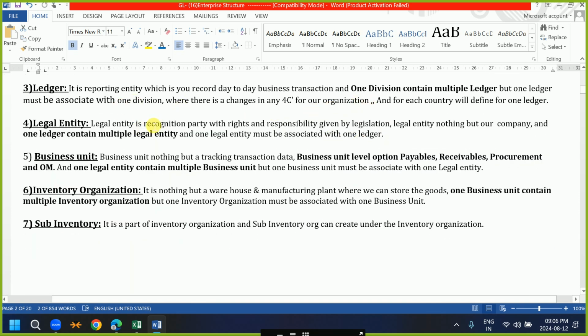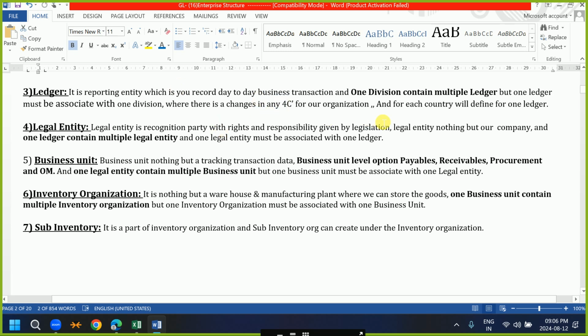One division can contain multiple ledgers, but one ledger must be associated with one division. If there are any changes, I can use another ledger. But for now there are no changes, so I'm going to perform with only one ledger. Each country will define one ledger.